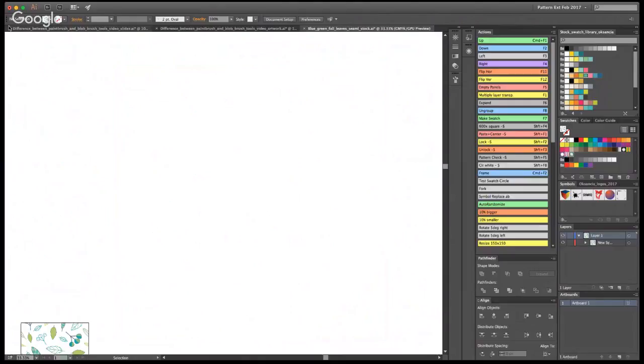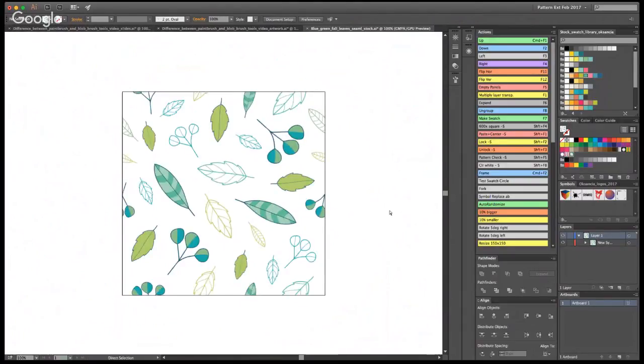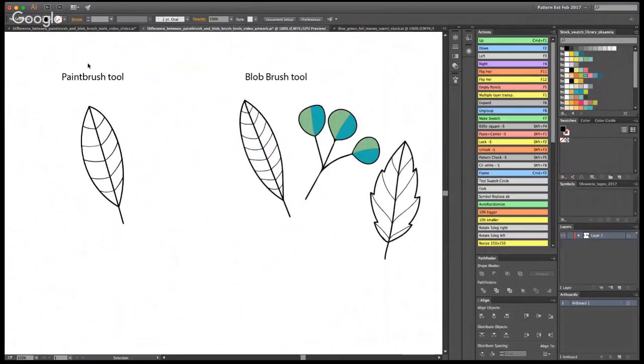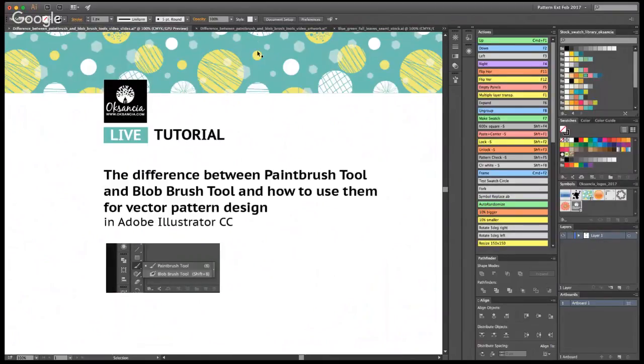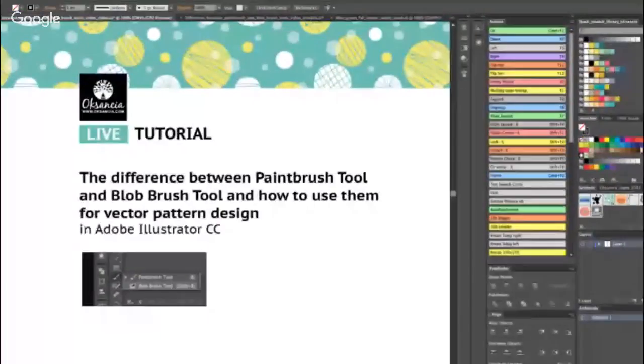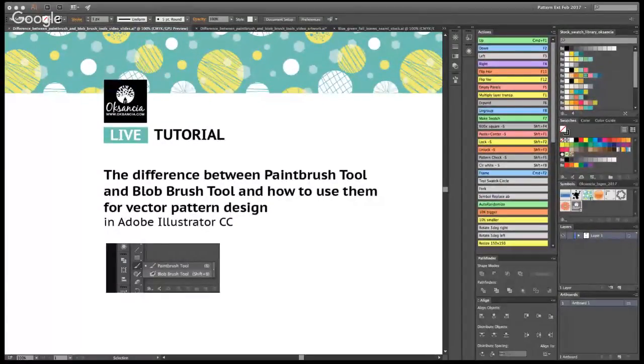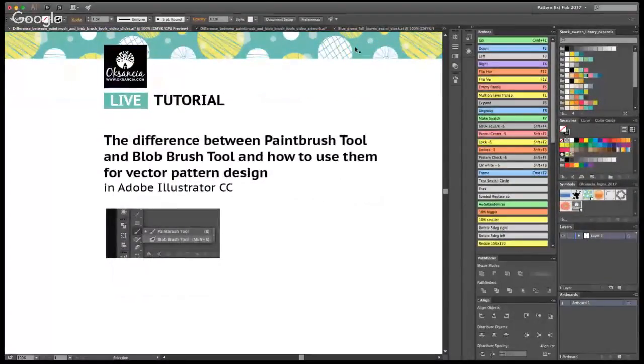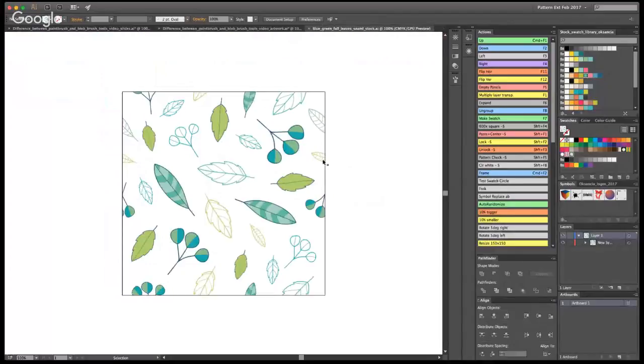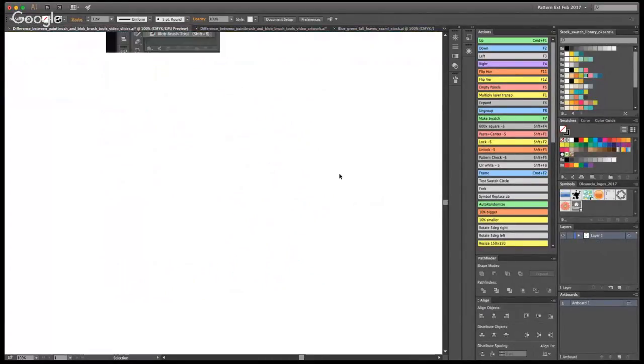All right. So this is our pattern for our blob brush and paintbrush demonstration today. I'm hoping that my take on which brush to use has been interesting to you guys. And what I wanted to share with you is that I will definitely upload this pattern to my microstock. And I'm also going to create multiple versions of it.